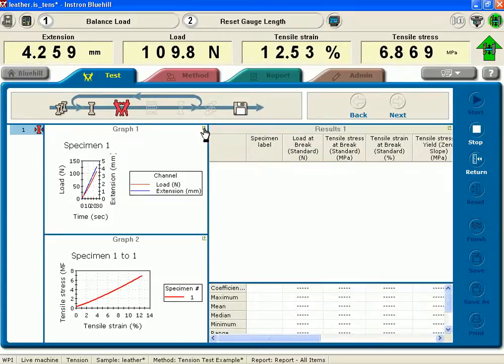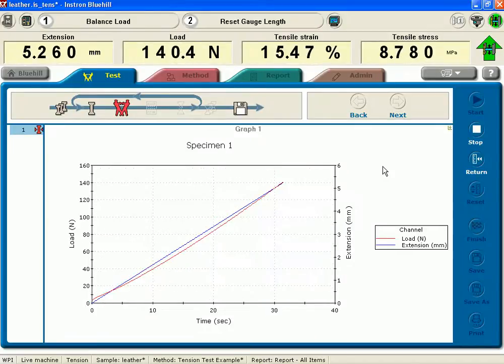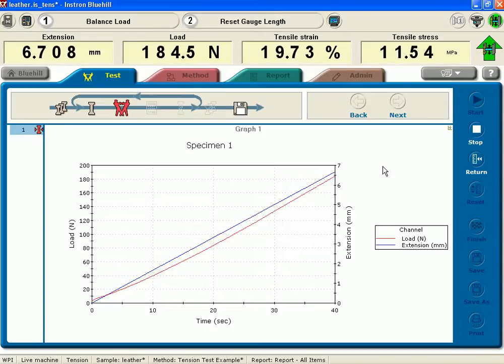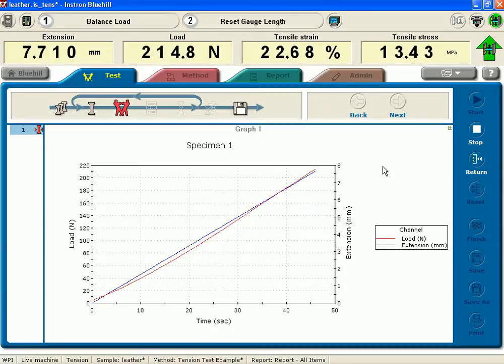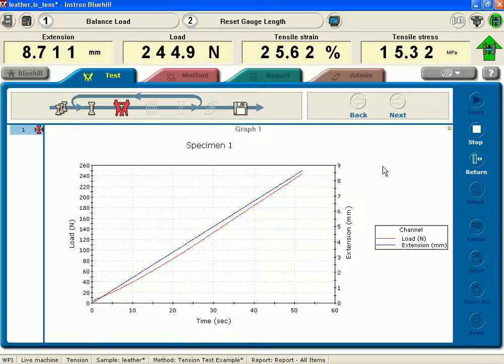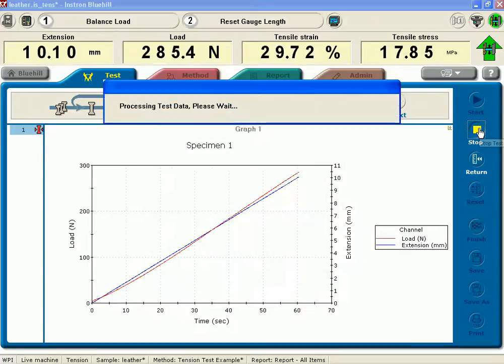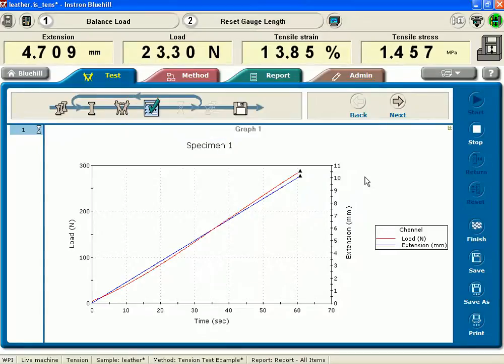Go back to my graph here. And this may take a little while. I'm not testing it too fast. Actually, you know what? Since this is taking so long, I'm going to stop this test. Now I can return. I can hit OK to return, and it brings it back down.